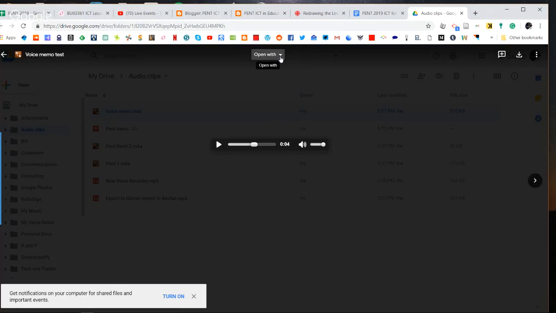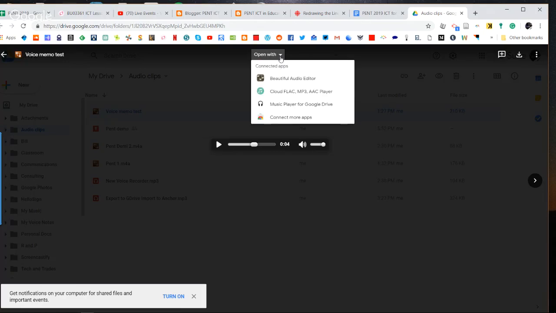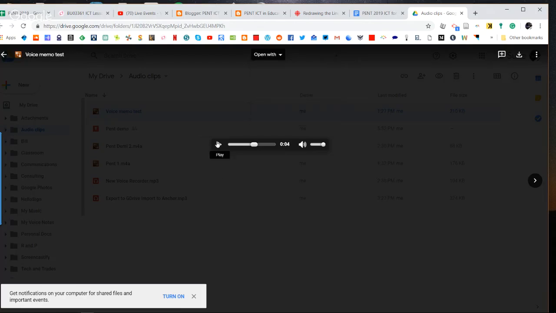So you have the option here too, "Open with" different types of things, and you can associate different types of applications with the audio files in Google Drive. Right now I use Music Player for Google Drive. That's a common one. We can connect more applications, and we'll try connecting more as we go along. But for the time being, you can play this right within Google Drive. The only thing is that nobody else could play it unless they had access to your Google Drive, right?